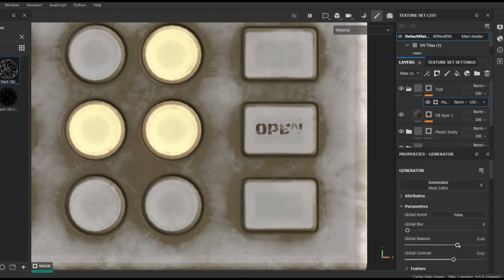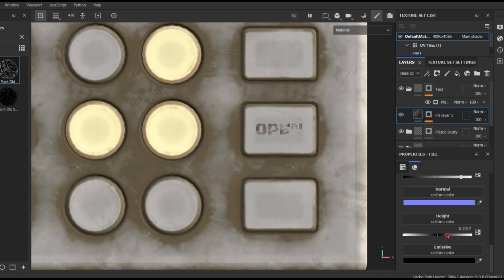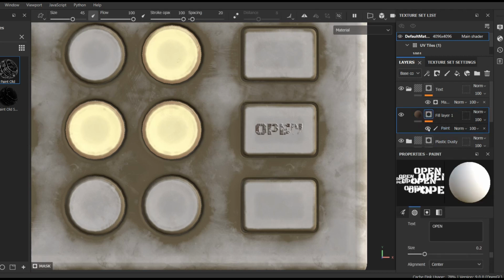Smart masks have many parameters we can edit, however, the most crucial one is usually global balance. We can edit the height of our paint layer, thus pushing it in or out of our button.